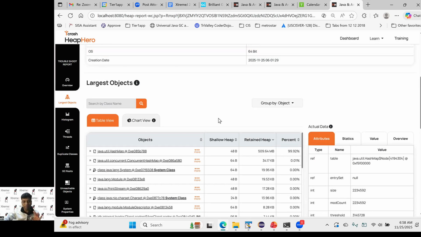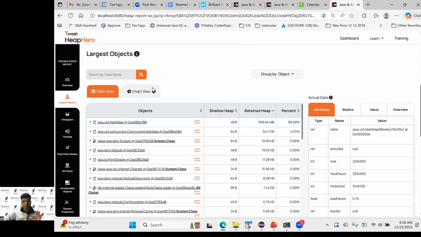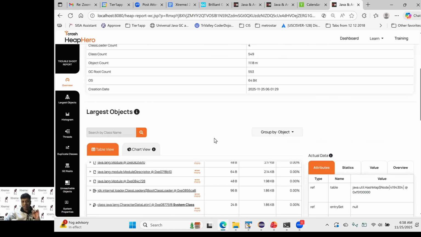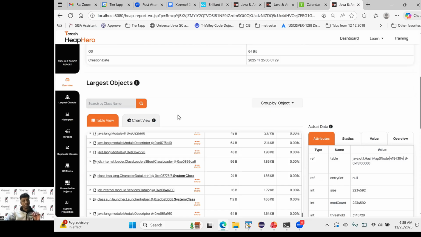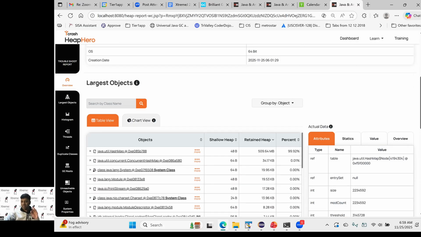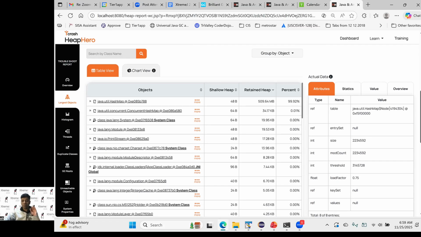There are going to be multiple sections. It can be intimidating, but always come to the largest objects section. This section shows the top objects in memory, the largest objects in memory. Friends, the memory leaking objects always turn out to be the largest. So here you can see there's this hash map, which is occupying 99% of memory.